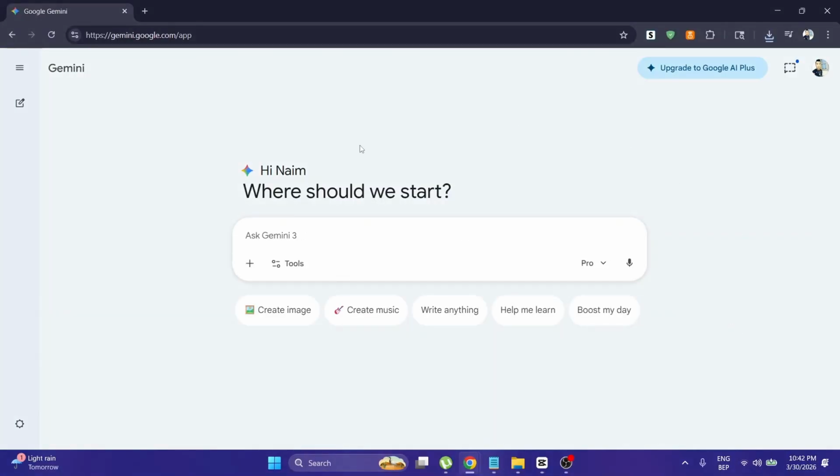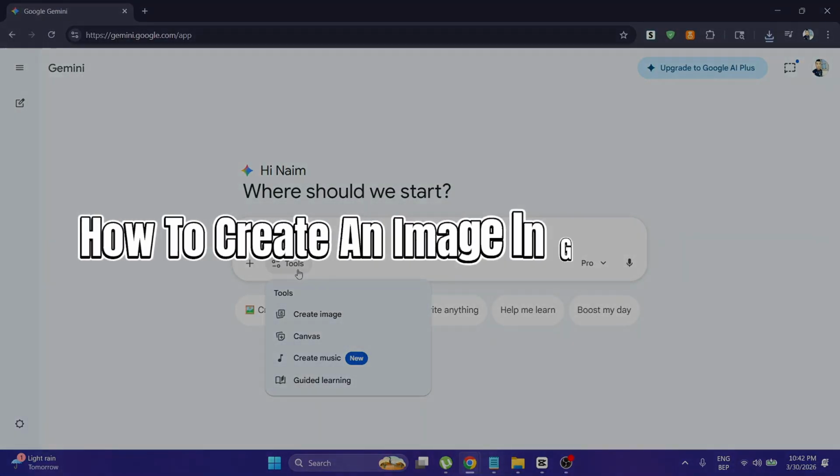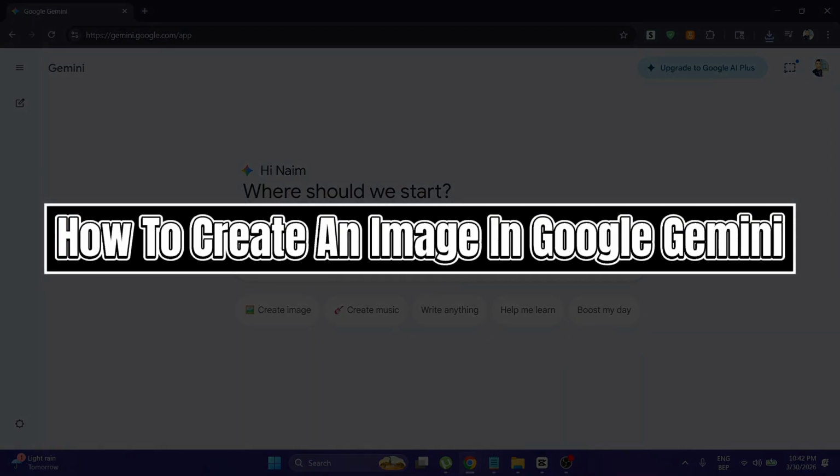Hey guys, welcome back. Today I am going to show you how to easily create amazing images using Google Gemini.